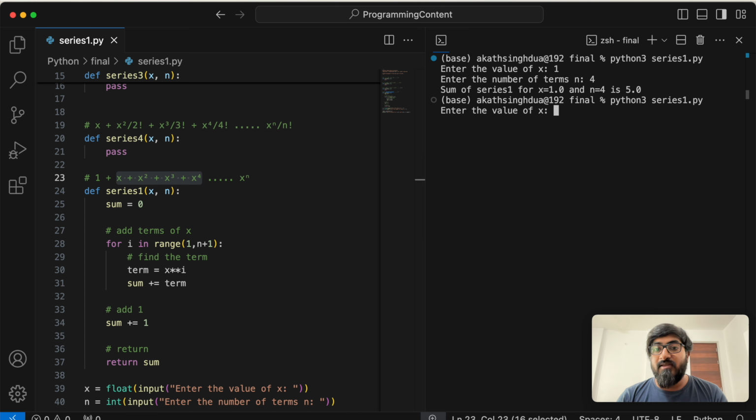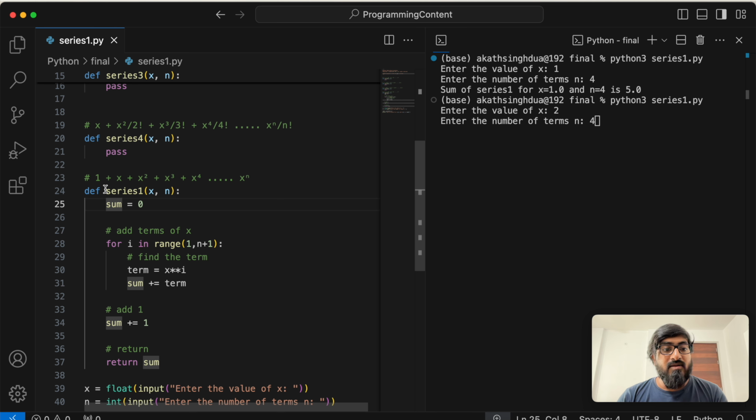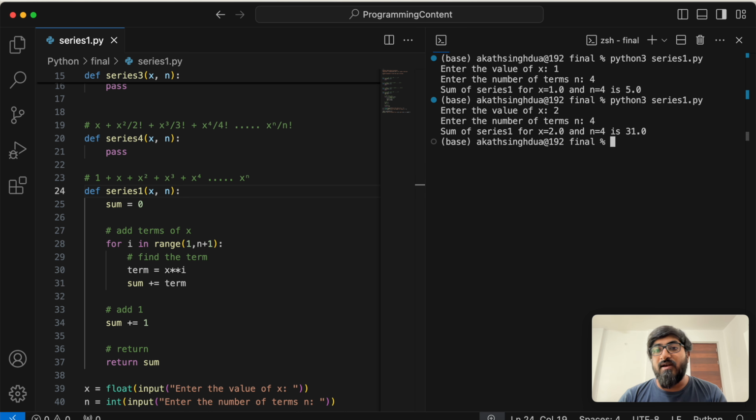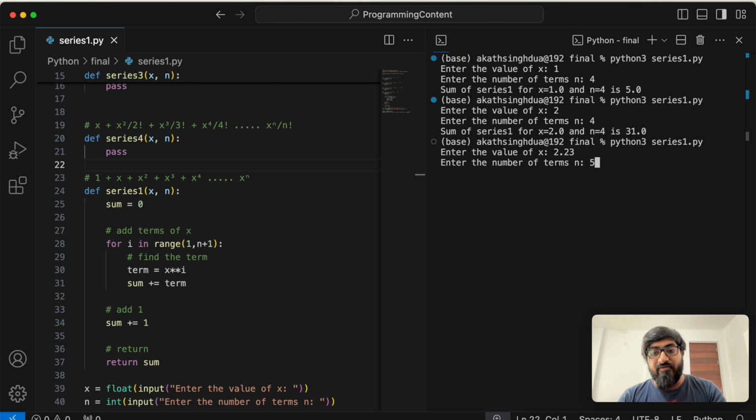Let me run this again. X is say 2 and number of terms are 4. So number of terms are 1, 2, 3, 4. So n is 4, so these 4 terms will be added. So 1 plus 2, 3 plus 4, 7 plus 8, 15 plus 16, 31, right? And this is your answer for series 1. You can take any floating point value as well, say 2.23, and n is say 5 terms.